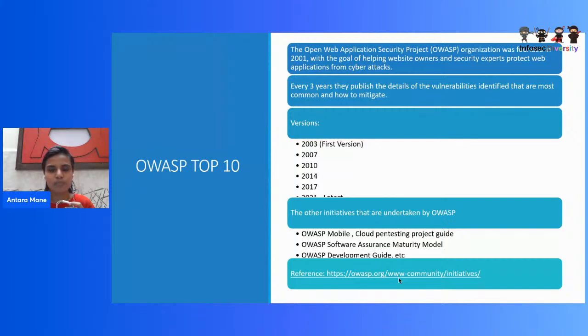So OWASP publishes the details of each and every newer cyber security vulnerability that is identified in most of the applications, and the remediation strategy to mitigate those cyber attacks. The very first version of the OWASP top 10 was in 2003, then it kept evolving, and the latest one is 2021. There are also several other initiatives undertaken by OWASP, like the OWASP Mobile Cloud Pen Testing Project Guide, the OWASP Software Assurance Maturity Model Development Guide, and etc.